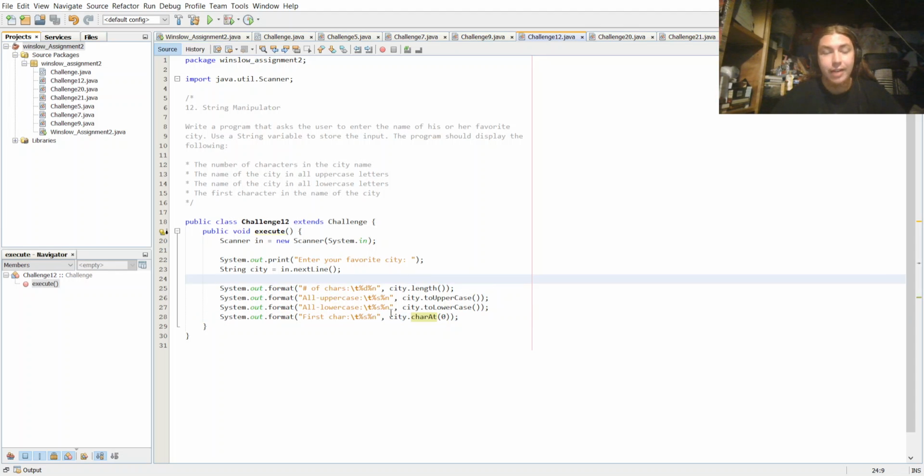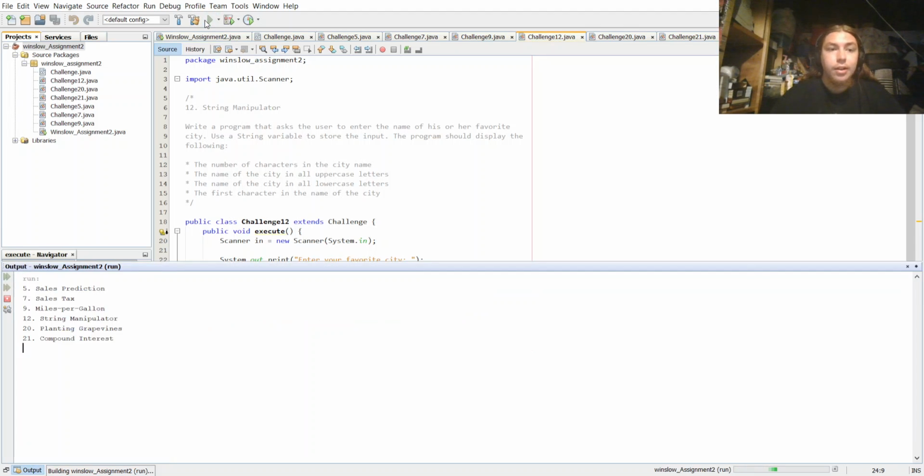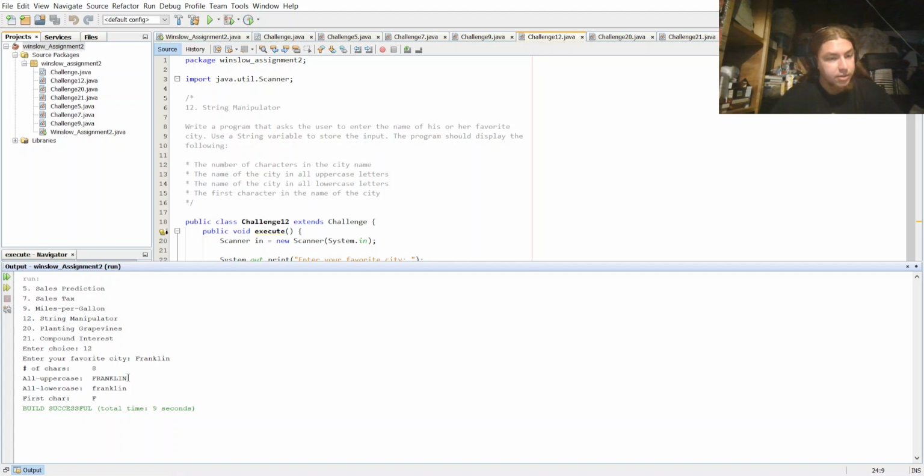All of these are native string functions, so they are easy to get. So let's say my favorite city is the city where I'm currently at now, Franklin. And yep, that's 8 characters. All uppercase looks like all uppercase, all lowercase, and the first character is an F, a capital one, because I inputted it as a capital.